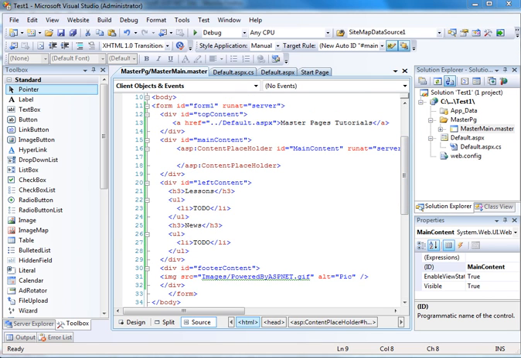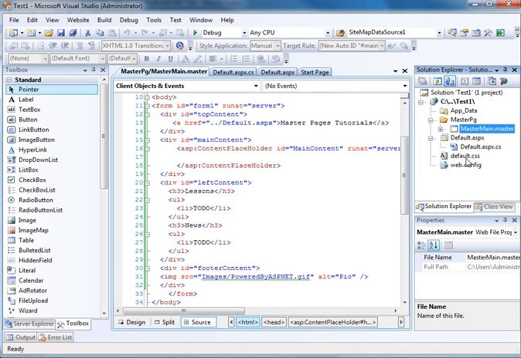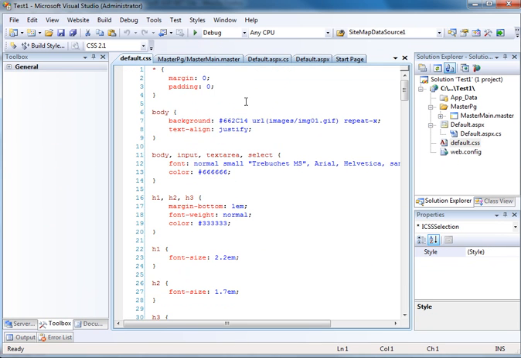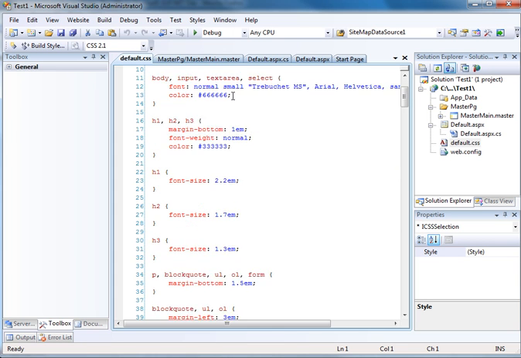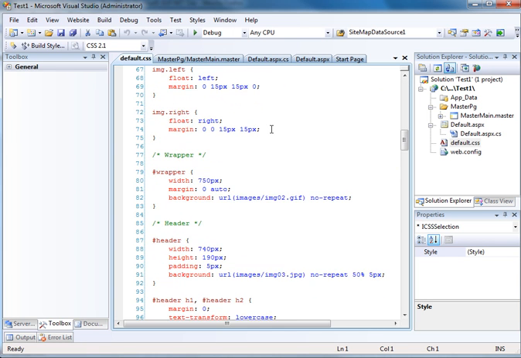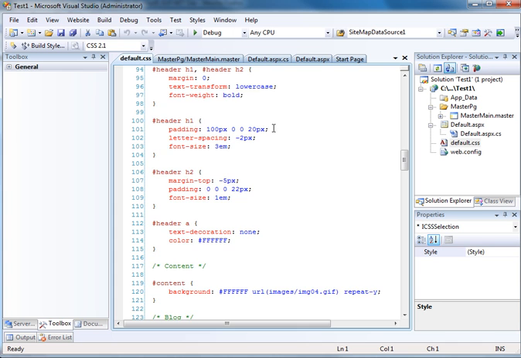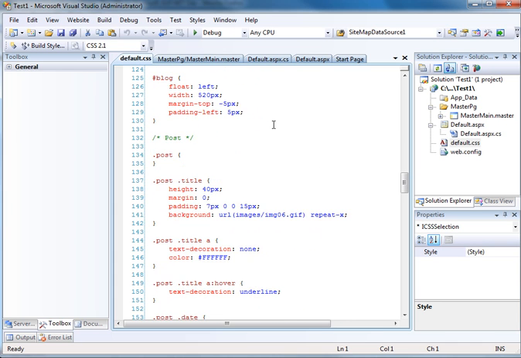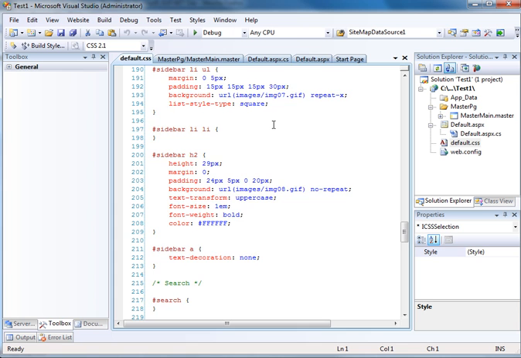Well, why don't we go get our style sheet now? Let's see where it's located at. I'm going to drag it over here and drop it in, and there I've got my default.css, and I'll give you a copy of this. But it's got our CSS for our header and for different parts of our web page.